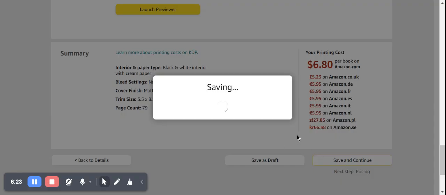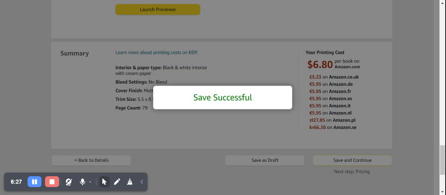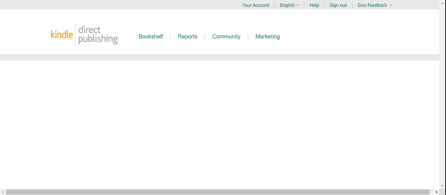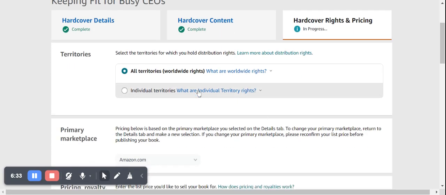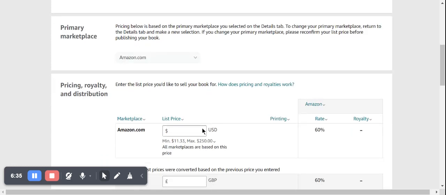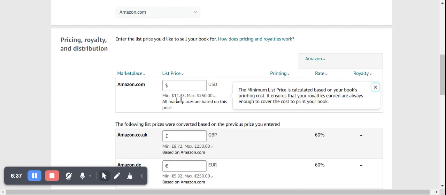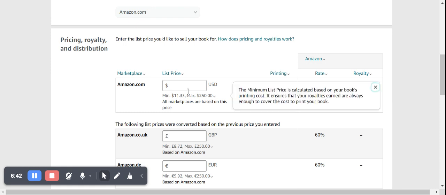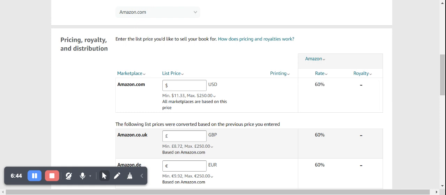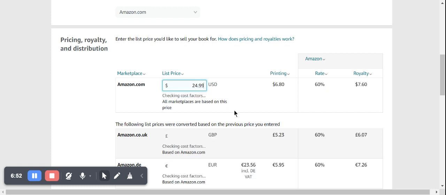So now that we are here, every other thing still remains the same. Now, you see here, the minimum price I can put this book at is 11.33, and that will even mean that I don't make any royalties at all. So for this hardcover, I would want to publish this hardcover at $25, and let's see how much I make per book. Okay, if I publish this at 25, I'll be making 8.19 for every sale of this hardcover, which I think is fair enough.